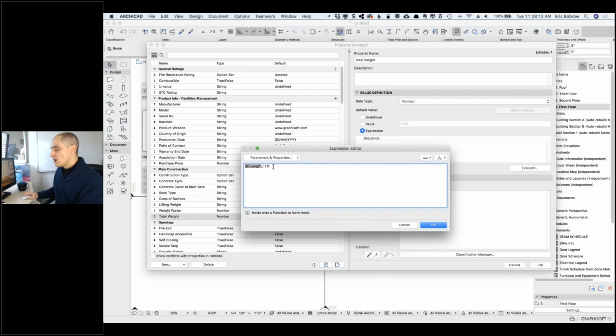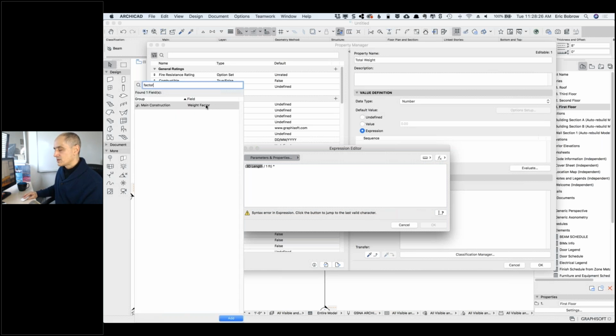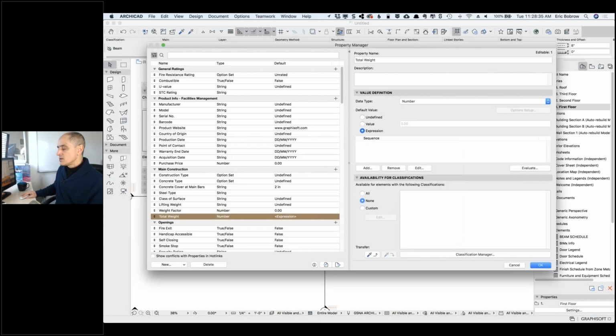It's a number. Okay, and I can put in parentheses here if I want to just make this a little clearer when I multiply this by the factor. So I say weight factor here. So now we're saying take the length, turn it into a number, and multiply it by this other number, the weight factor, and say OK. So now this is here.